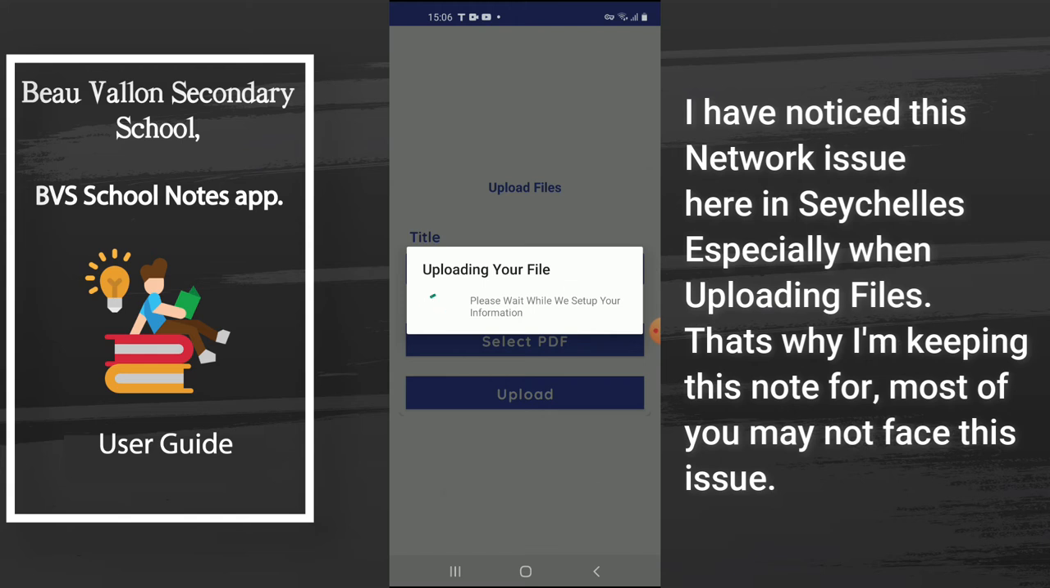I have noticed this network issue here in Seychelles, especially when uploading files. That's why I'm keeping this note, but most of you may not face this issue.